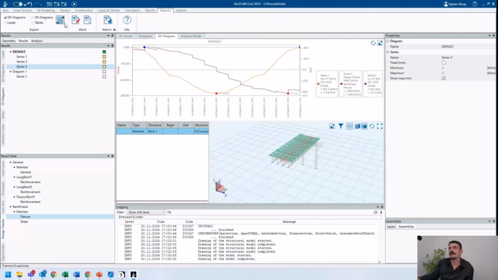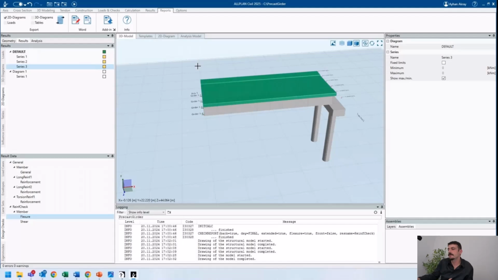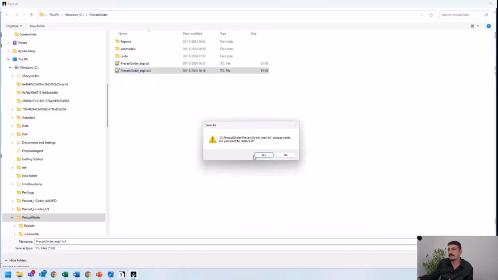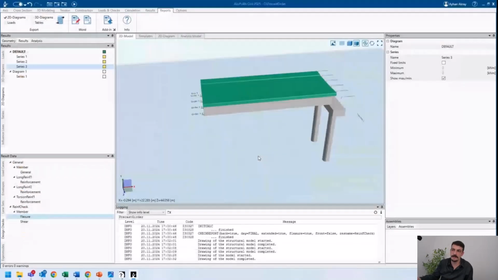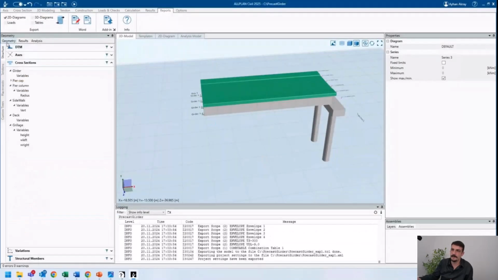And after finishing all this, you can copy your model and export it once again, maybe saving as a different name. And for your other bridges, you can change your axis, and it will be all parametrically connected.